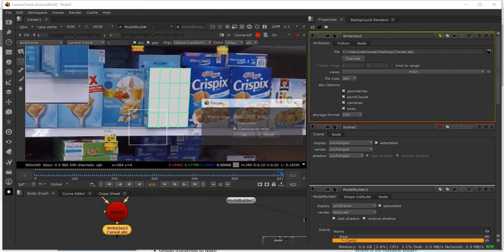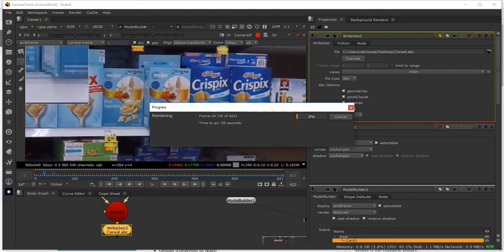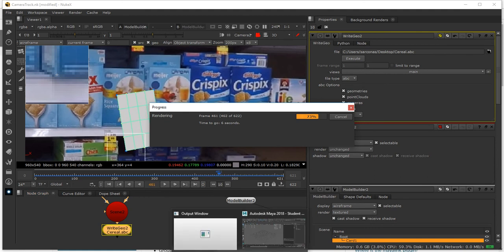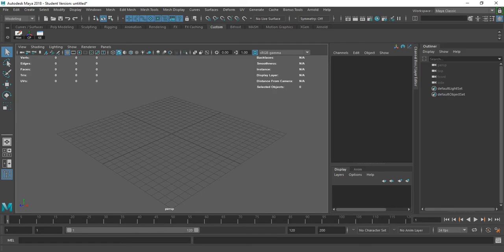So execute. Okay. So now it's going to cache out all the movement of the camera. Ignore the background. Just caching out the movement of the camera to that Alembic file. Obviously, with 2,000 frames, you're going to be waiting a few seconds. While that's going, a couple things we can set up.